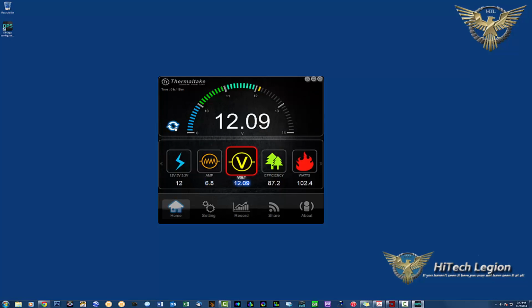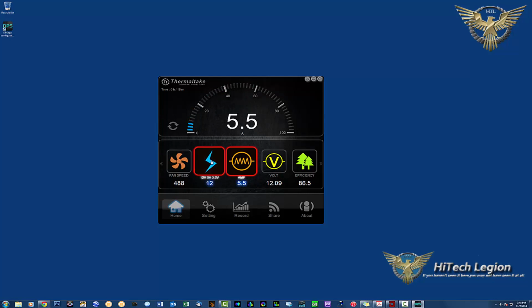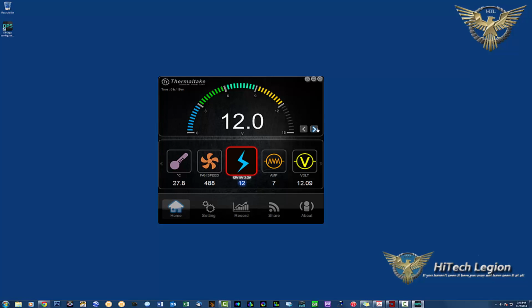And if we go back to our voltage tab, this is our actual current operating voltage on our 12-volt rail. The same with our current amperage on our 12-volt rail. And if we go back to our voltage, we can switch over to our 5-volt rail and again see our current voltage on our 5-volt rail, our 3.3-volt rail, and see our current voltage on our 3.3-volt rail.